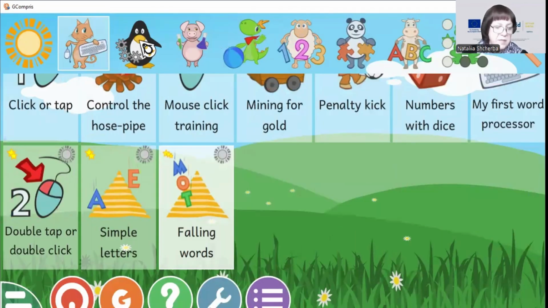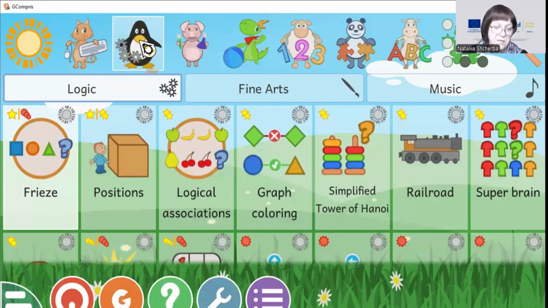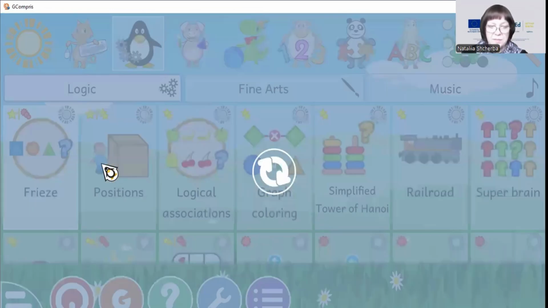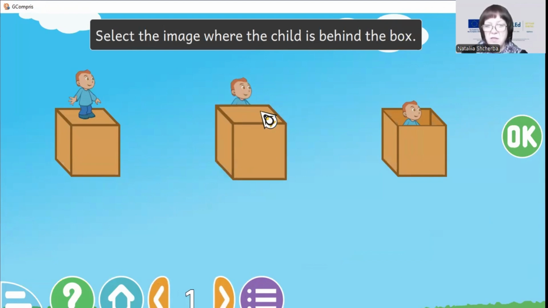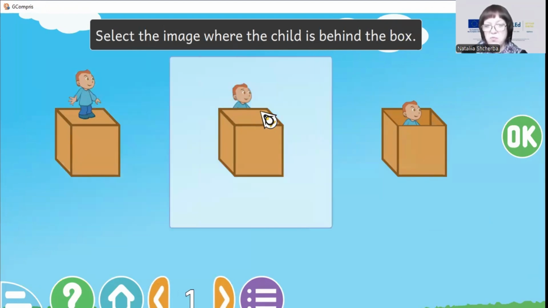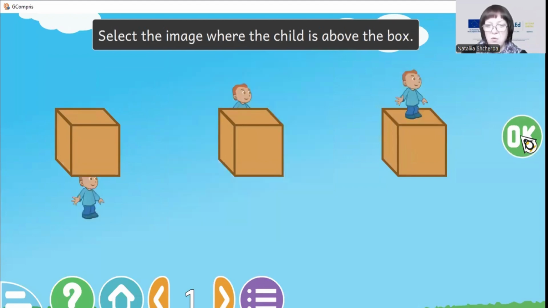The penguin button opens several activities which can be used in language teaching and namely as additional activities for learners with intellectual impairments. For example, the game positions. A learner reads the following assignment: Select the image where the child is behind the box. Then he or she chooses the proper picture and then presses OK. And that's how they get points.